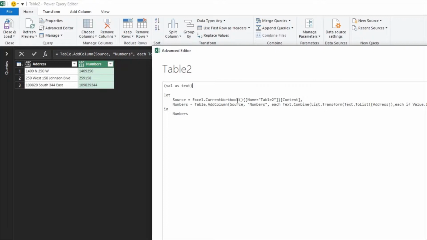You don't necessarily have to type it like that. You could say just val, and that would be fine, but I like to be explicit with what kind of variable I'm using. And then we use the arrow syntax to let Power Query know that this is going to be a custom function.